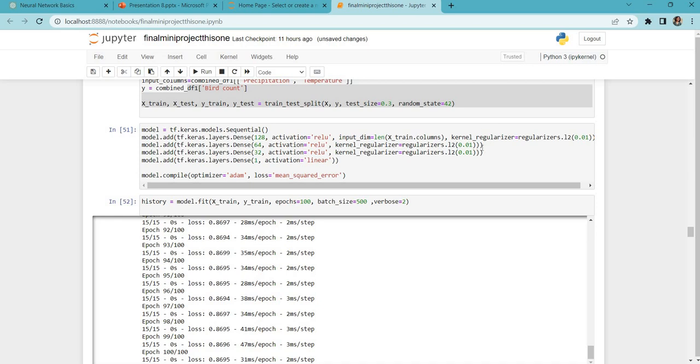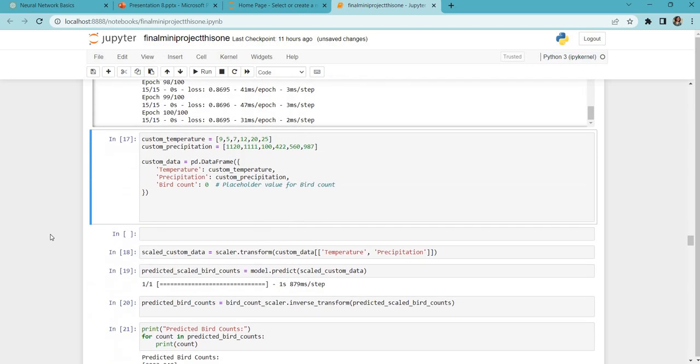But if I remove a number of layers over here, and I only use maybe 2 layers, it will give me the wrong accuracy, because it will not be able to capture the complexity of the data. It will not be able to capture the underlying patterns that are there in my training data set. After that, I'm using custom temperature and precipitation values, and I'm predicting the bird count based on the training data.